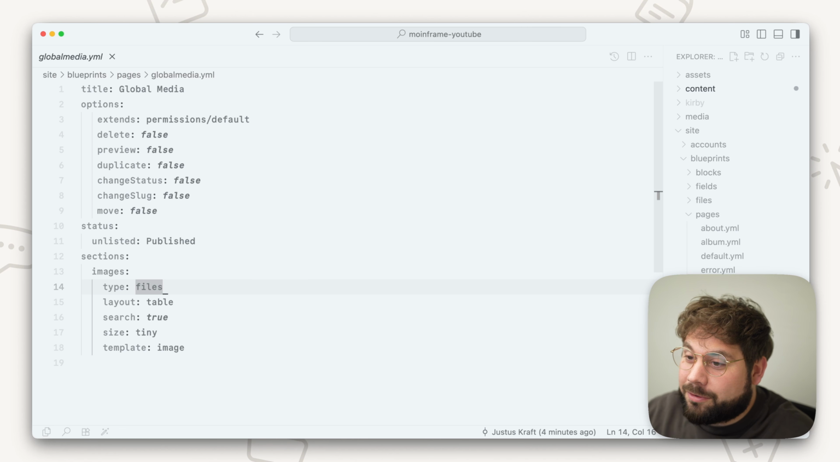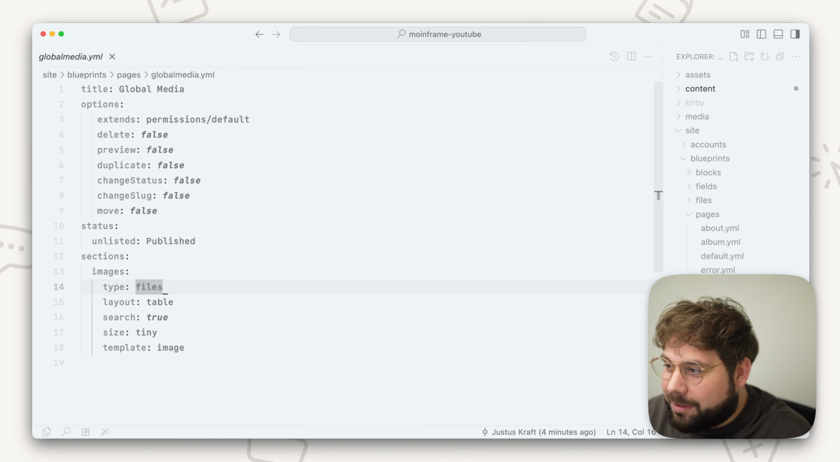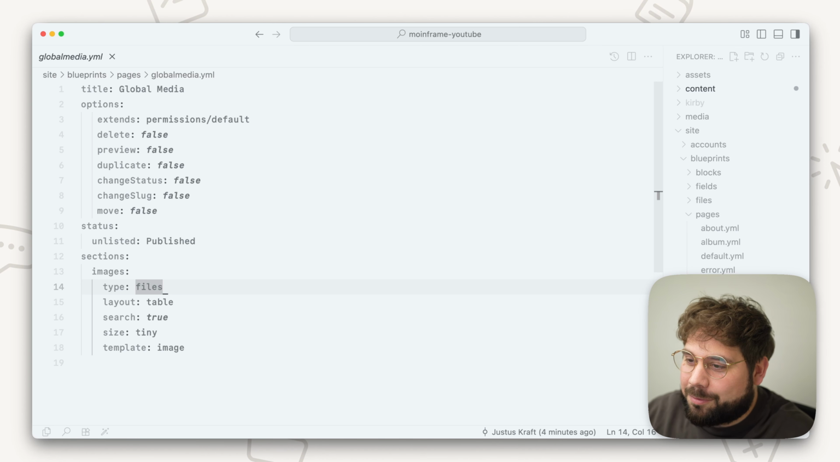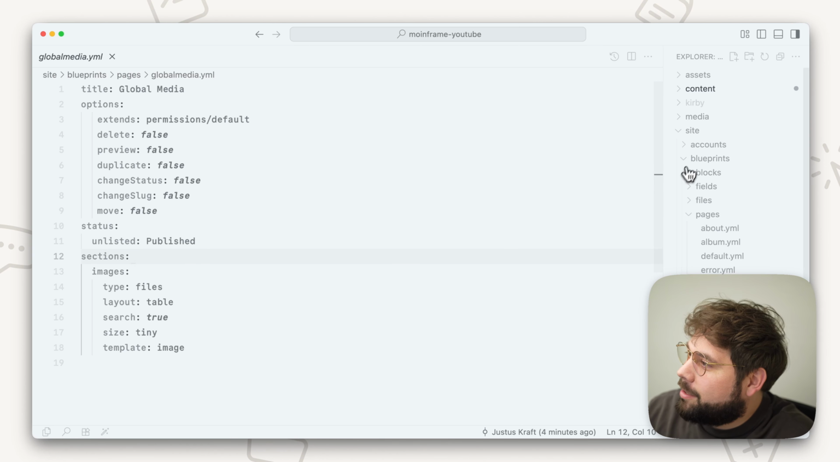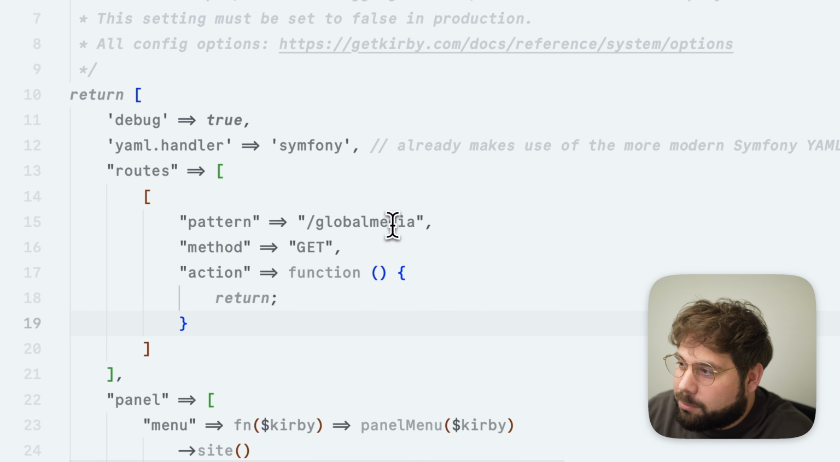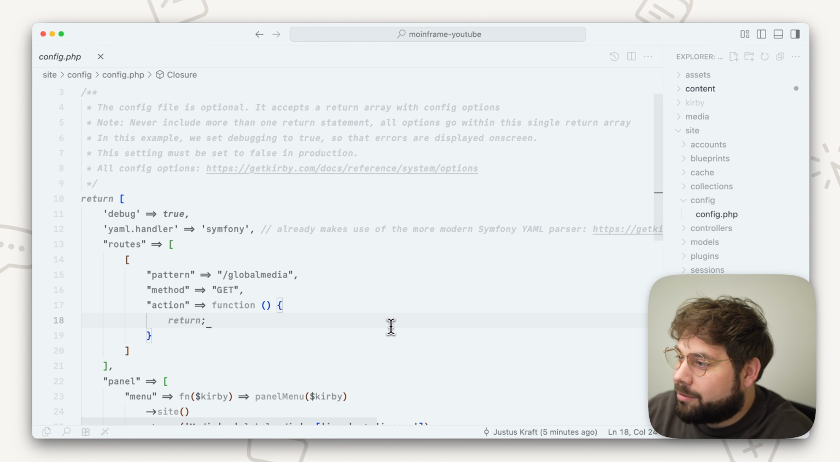We also need to take the template output into consideration. And in this case, we don't want the page to be reachable at all because it just stores the media, right? So we can add a global route in our config. Here it is. And this will just return for global media, so the complete route is not available for our visitors.